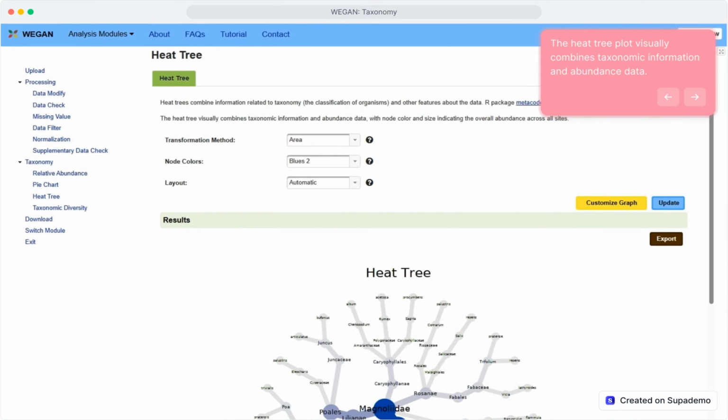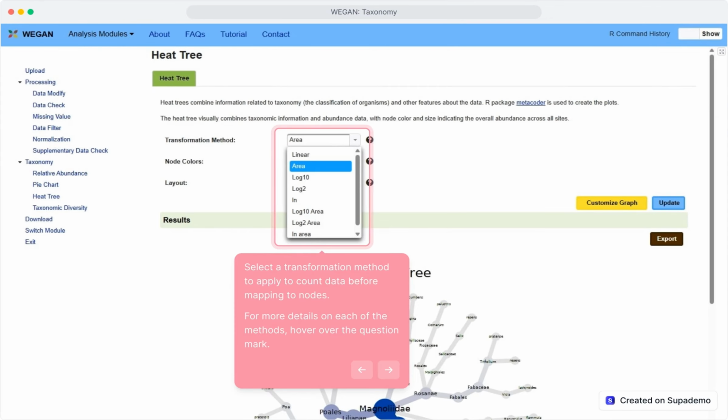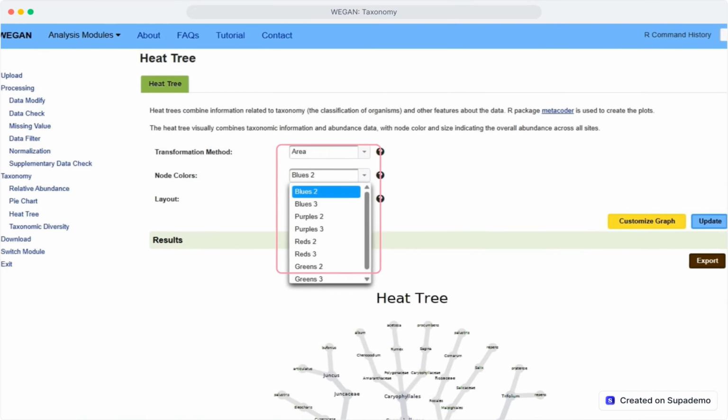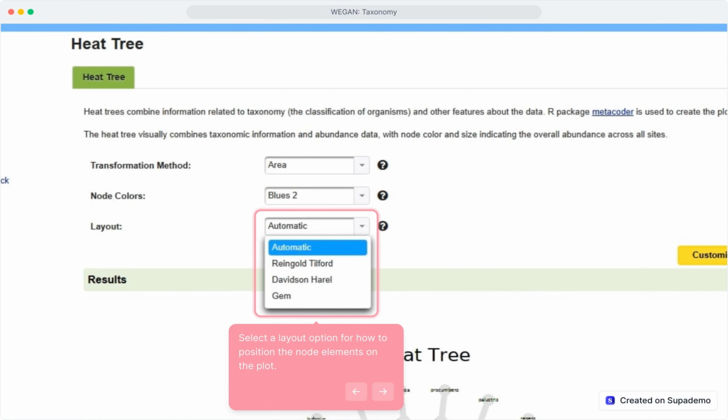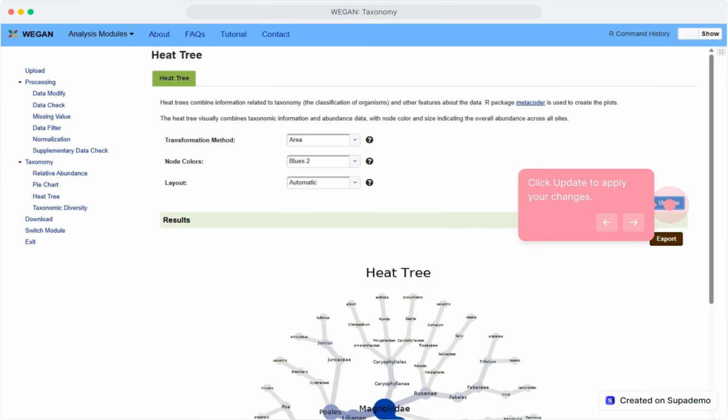The heat tree plot visually combines taxonomic information and abundance data. Select a transformation method to apply to count data before mapping to nodes. For more details on each of the methods, hover over the question mark. Next, select the node colors. The coloration represents count data values for both nodes and edges, similar to the size. Select a layout option for how to position the node elements on the plot. Click Update to apply your changes.